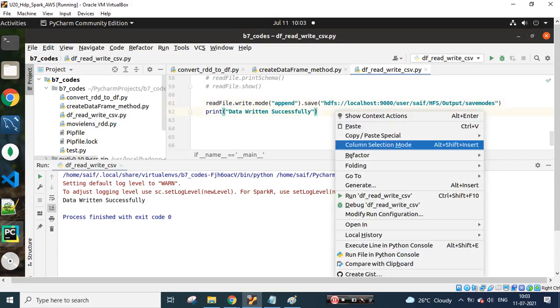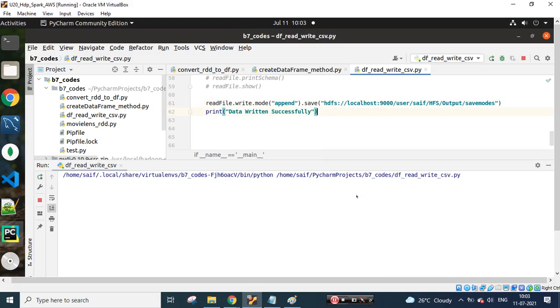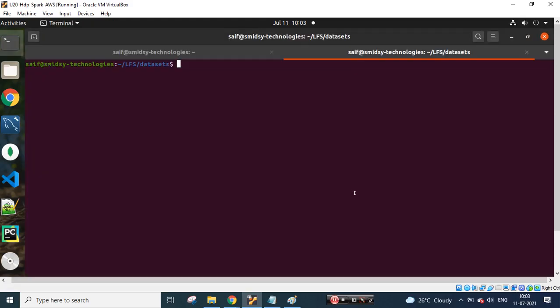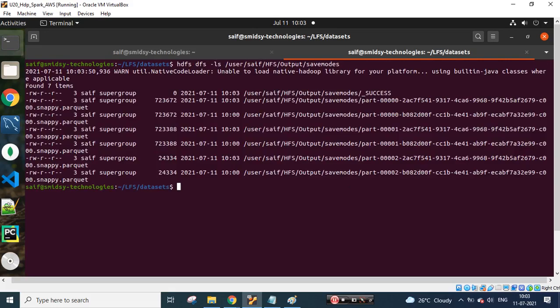Okay, now we will go with the third option, that is append. We know what is append. It will add the data. Let's execute this and let's see what it is doing. Okay, successfully written. Now let's execute the previous command again. What is the difference you are trying to observe? More 3 part files. Yeah, more 3 part files got created.